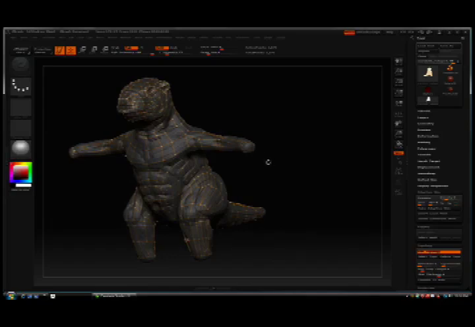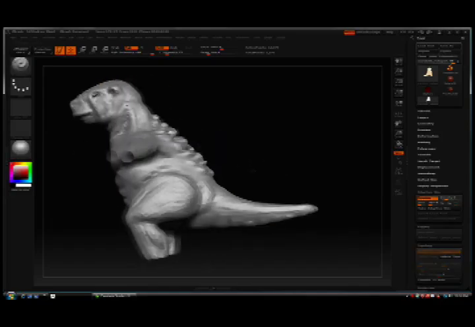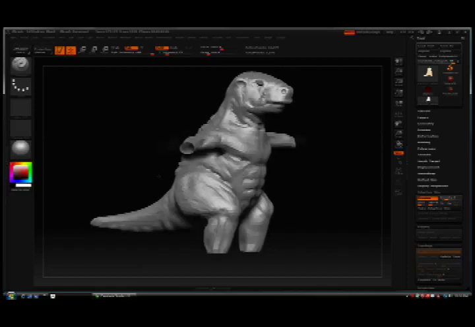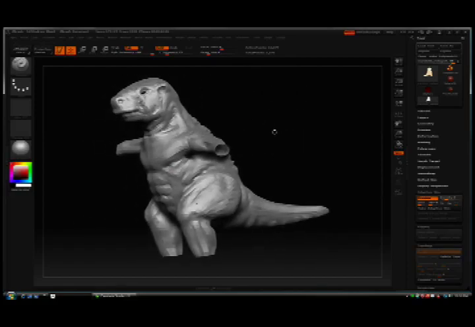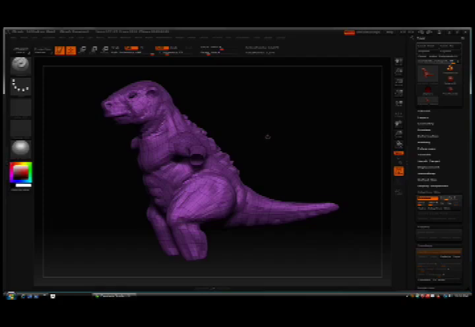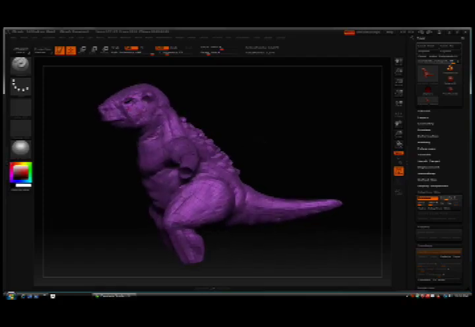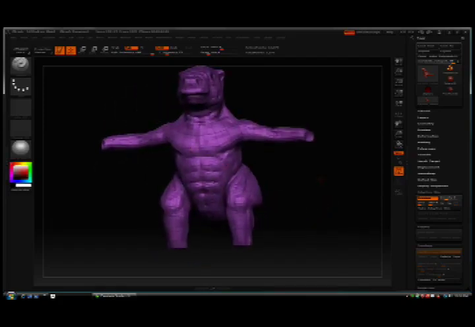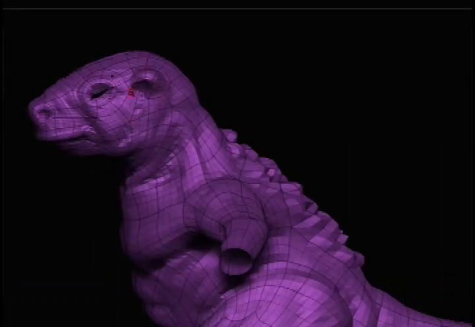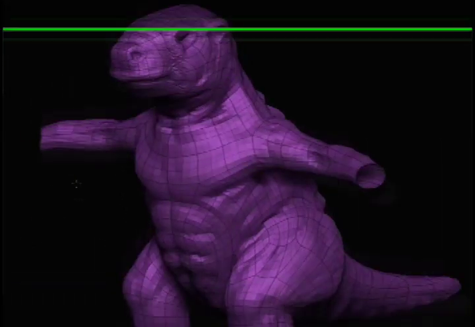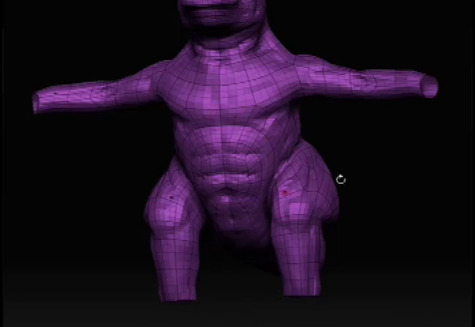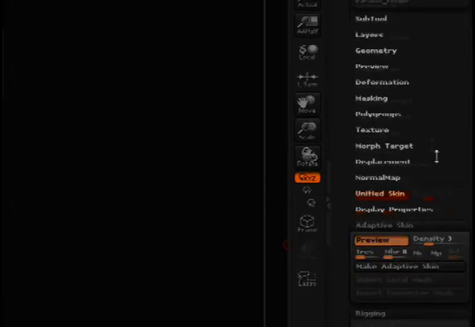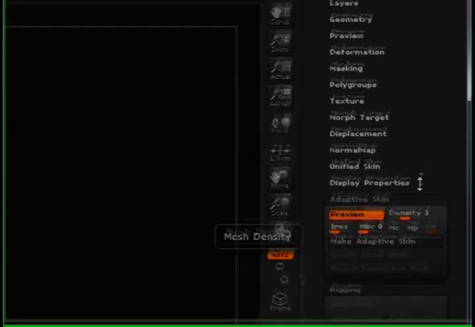Once I am done, I can very easily turn this into a actually usable model. And to do this, I'm now currently just looking at a preview of my adaptive skin. But if I go into the adaptive skin sub-palette of the tool palette, I'll be able to hit the Make Adaptive Skin button. And that's going to take all this detail that we see here that I've sculpted and then retopologized, and it's going to turn it into a workable model with multiple levels of resolution. Hit Make Adaptive Skin, and you'll see that'll make that new model for me.